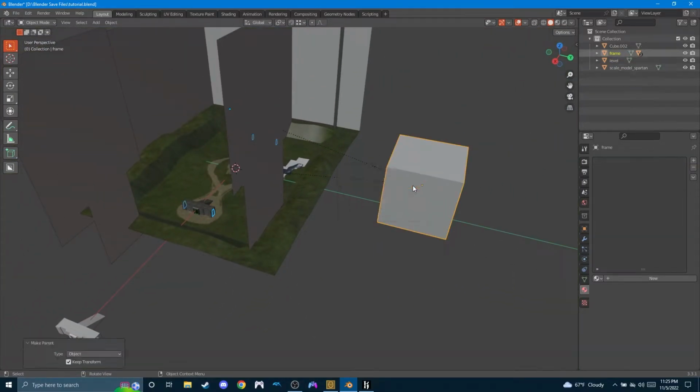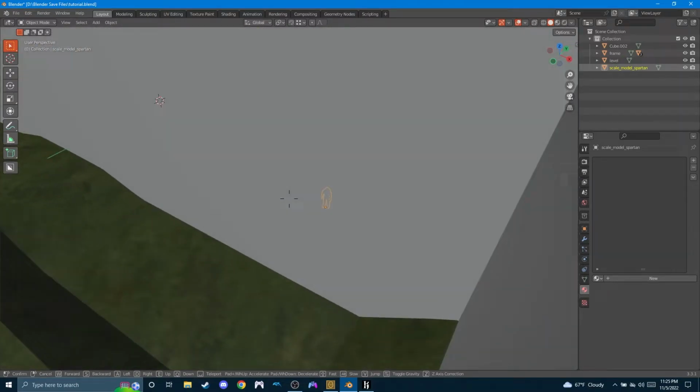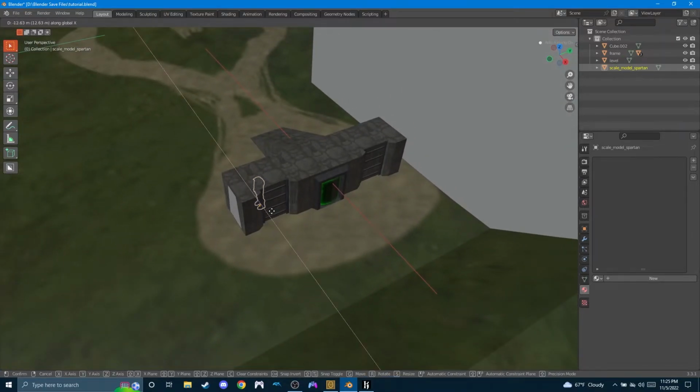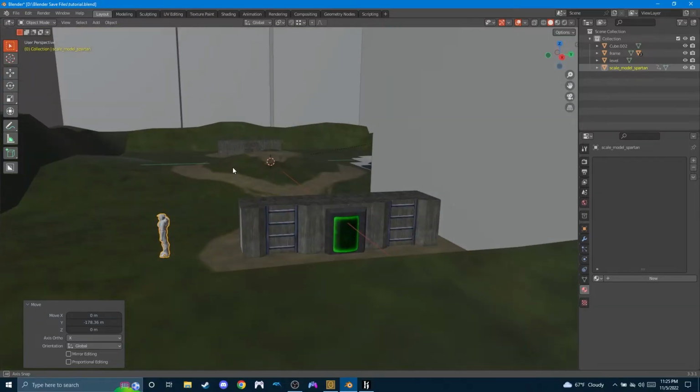Control P, keep transform. We don't really need to worry about these two because these are not going to be in export, so you don't need to worry about these moving around. So you can do whatever you want with that.